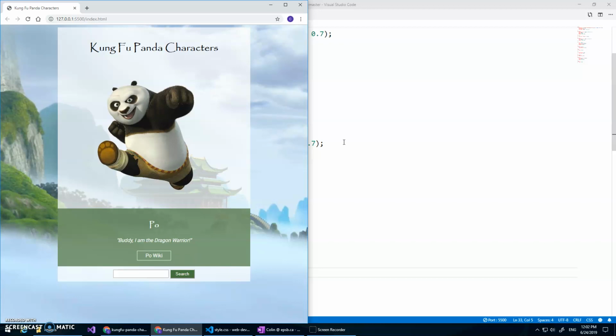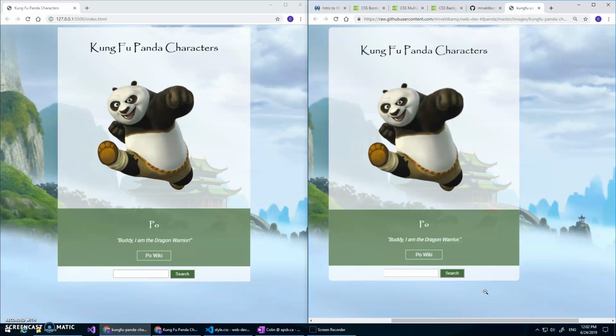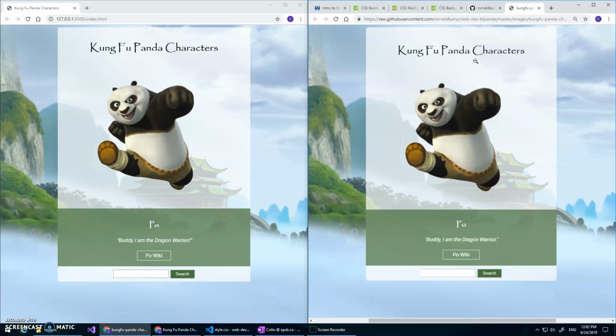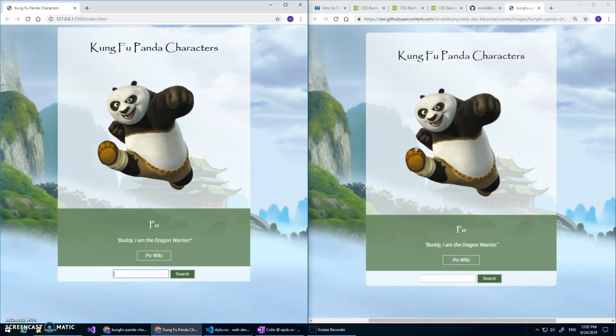Okay, and you know what? I think that looks pretty good, right? If this was a screenshot from before, we've got it nicely. I know the zoom is probably not totally accurate, but this would be pretty close, I think. Nice background. Buddy, I am the Dragon Warrior, PoeWiki, search. We got our input element here. We could style the font there if we wanted to. Oh, well, I almost missed it. The rounded corners there. Okay, so the rounded corners, what is that again? That's border radius.